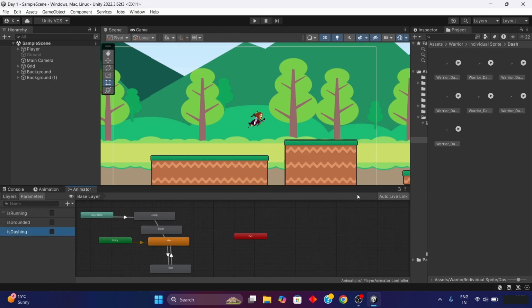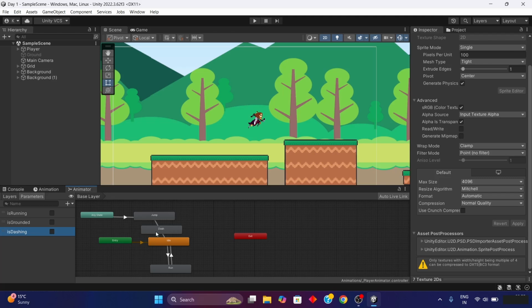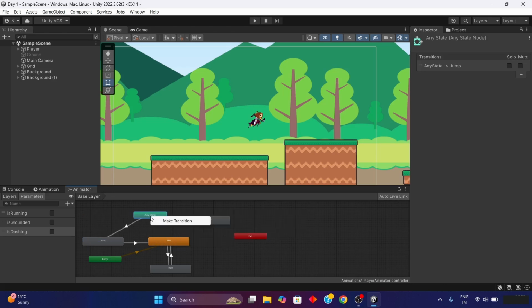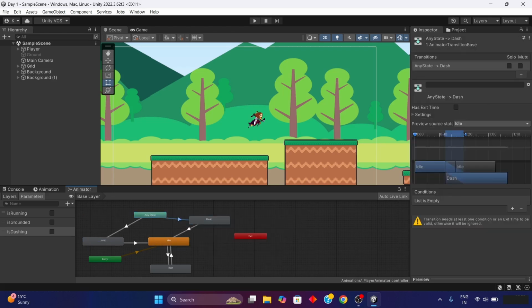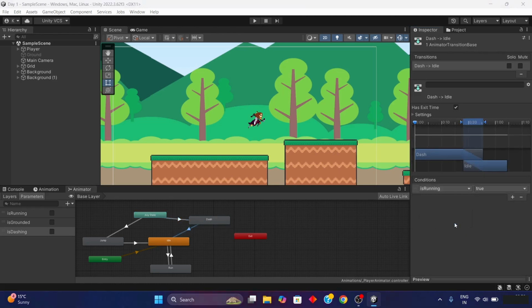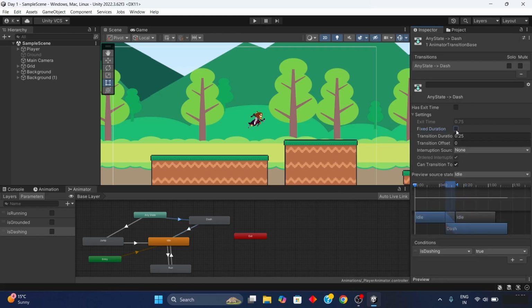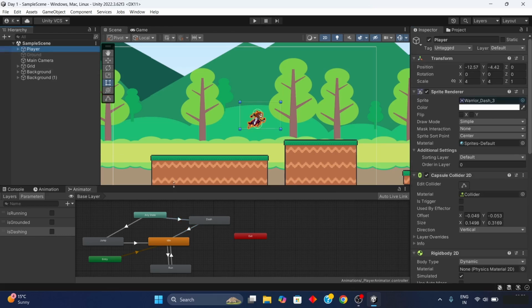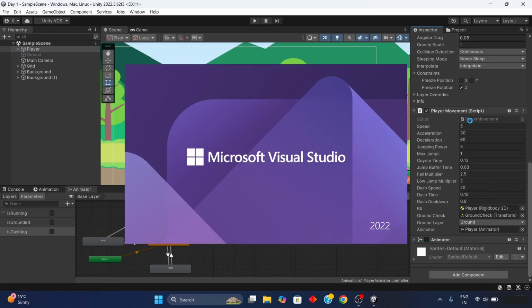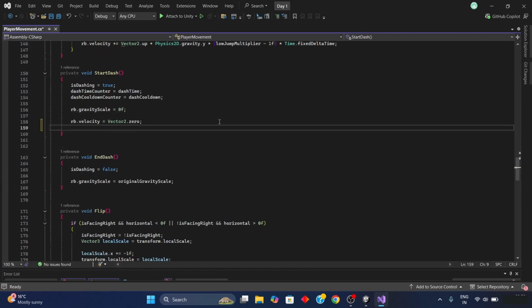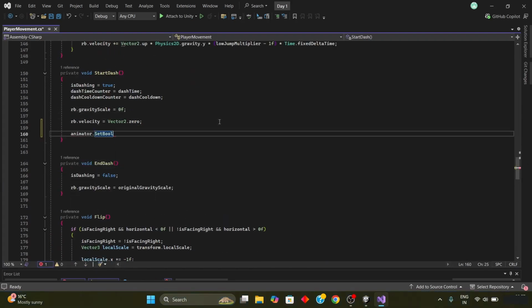Then in the animator, I added transitions from any state to dash and from dash back to idle using a boolean parameter called isDashing. In the player movement script, I just set this boolean to true when the dash starts and set it back to false when the dash ends.